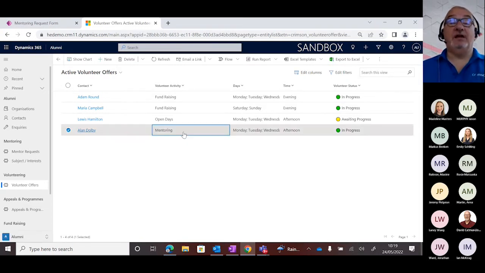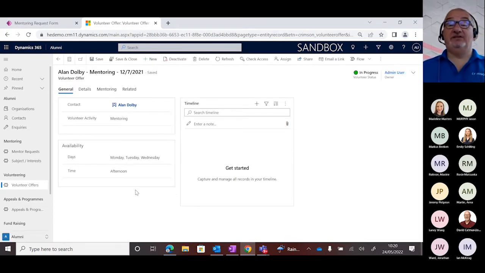And if I go into Alan's one here, for example, it's just a very simple screen that allows me to capture Alan's availability. So when is he available? Again, we've got this timeline here, so we could log any activities related to this. So if I've emailed Alan specifically about a volunteering opportunity, then we can put this in here.